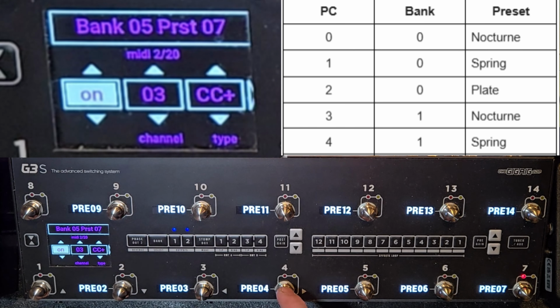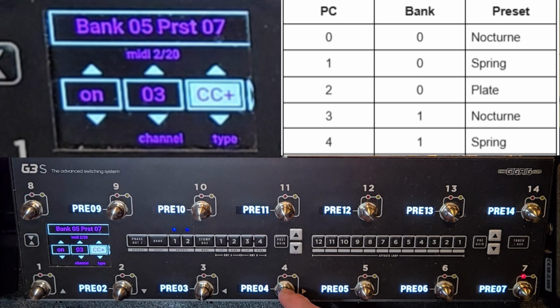Now we're going to move down to MIDI message 2. We're going to go to on, channel 3 again, but we're going to select a CC plus message. CC stands for continuous controller. What that does is controls a parameter on the pedal. The plus just means that you will send that MIDI message when you press the preset on G3. In this demonstration, the CC messages will be controlling whether the Nocturne is on or off.